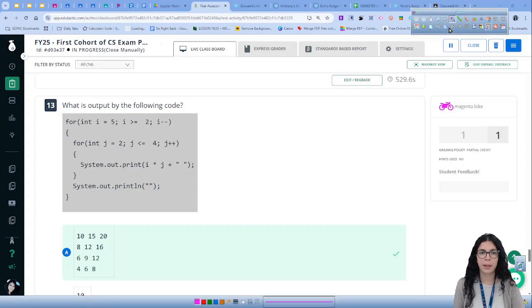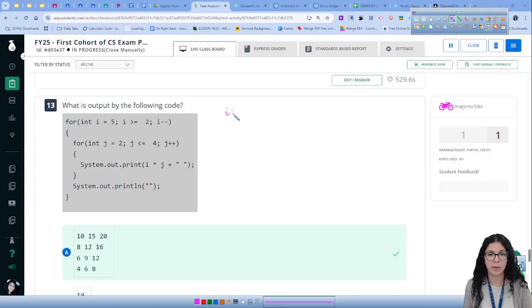Okay, what's the output by the following code? All right, so let's run through the code. Notice we have an outer for loop, where i starts off as 5.